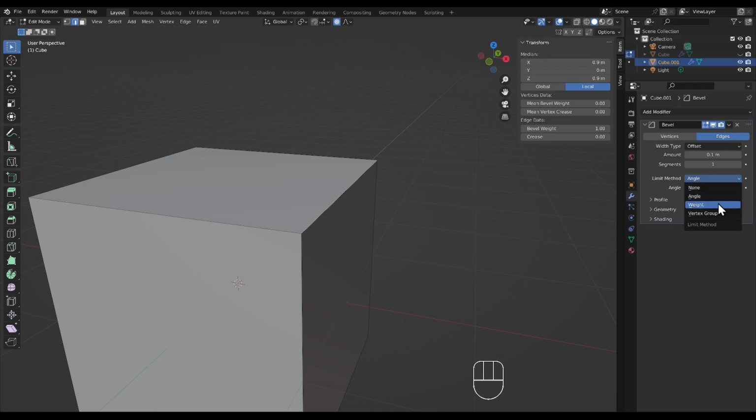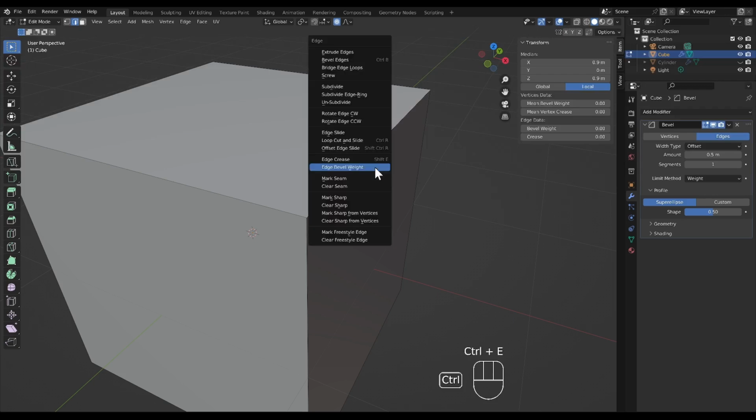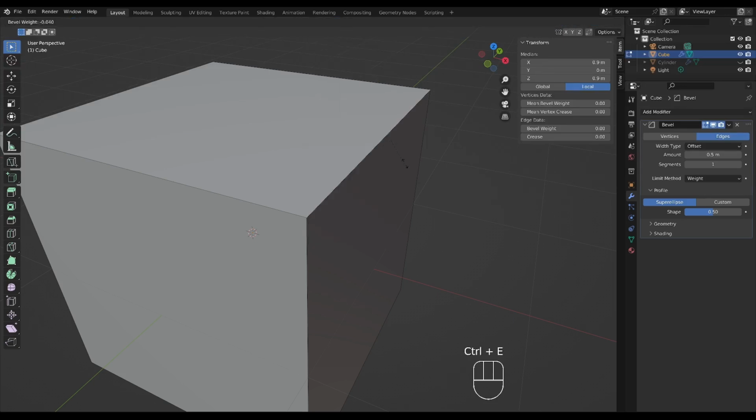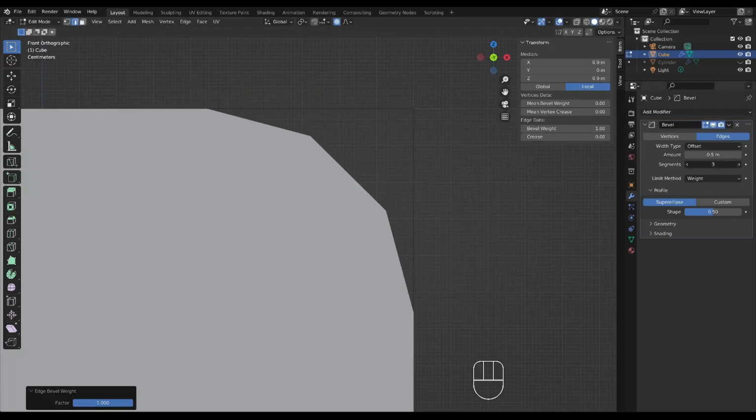We'll change the limit method to weight. We'll have to assign a weight value to specific edges that we want beveled. I'll toggle into Edit mode, select an edge, and using Ctrl-E to bring up my Edge Specials menu, I'll set the edge weight to 1. Now, only this edge will be affected by the bevel modifier.